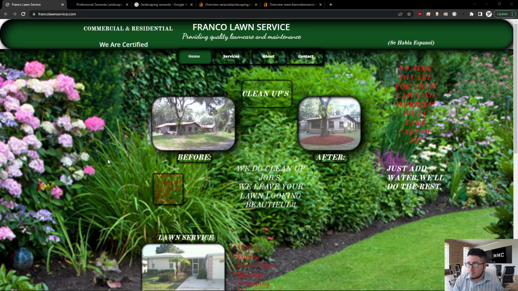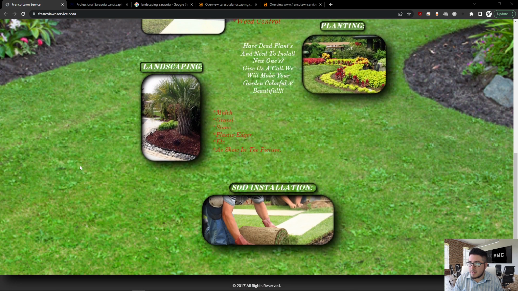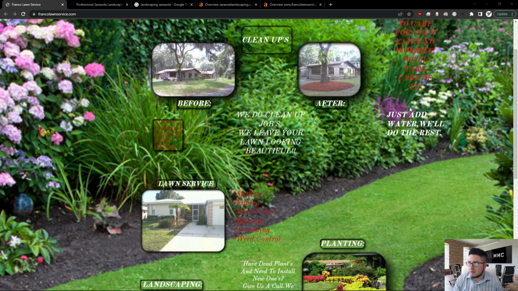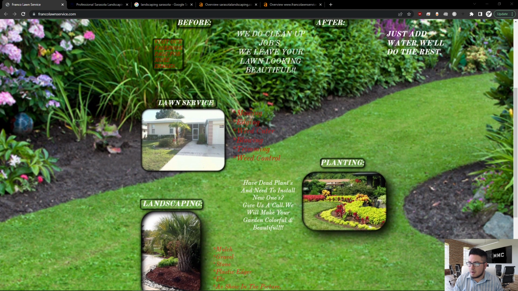It's going to give a quick overview of this. So far, I do like the landing page. Has a really nice background on it. We have some images of the before and after. This is a really good selling point right here. I'm looking at a little bit more of the content around.